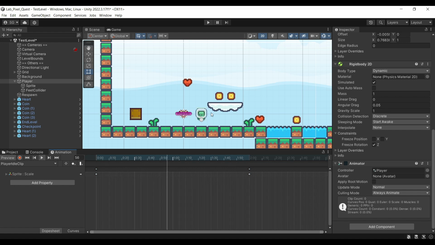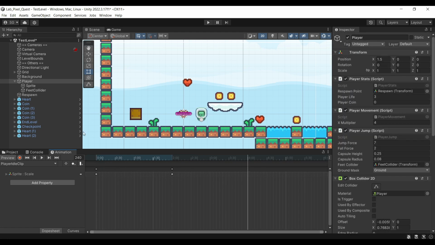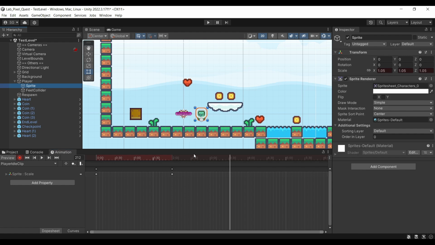Oh, we forgot one bit. We want to return the character back to its initial state. So let's go to 4 seconds. Let's make sure we click record. Make sure you have the sprite selected. And let's bring it back to 1 at the end of all of it. So now our character idly stands and breathes. So what we're going to do is create a second clip.